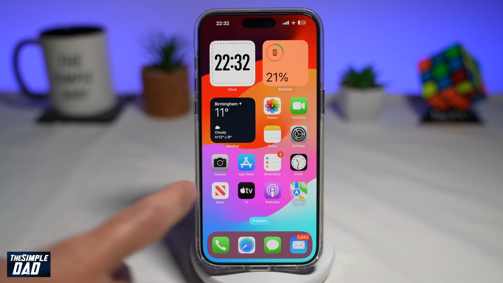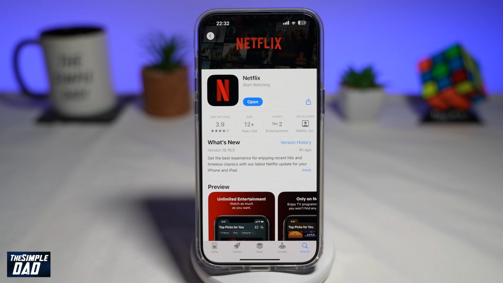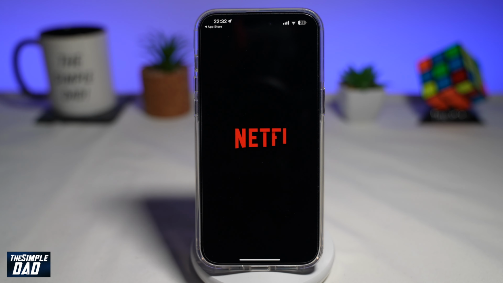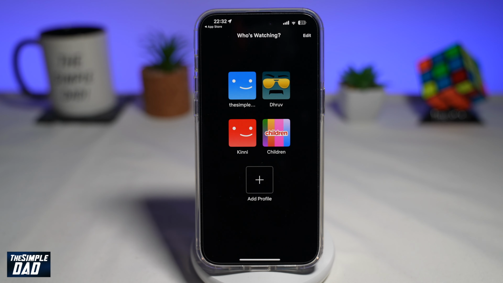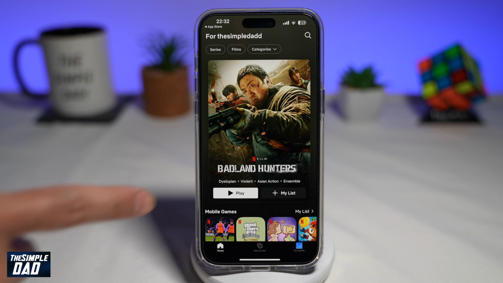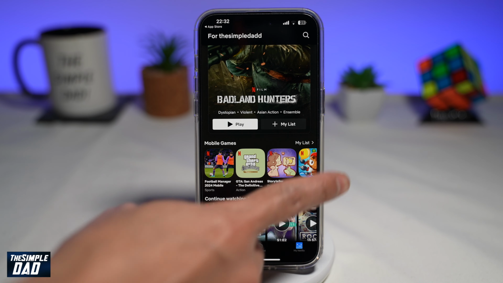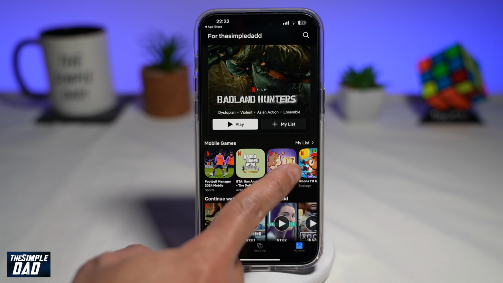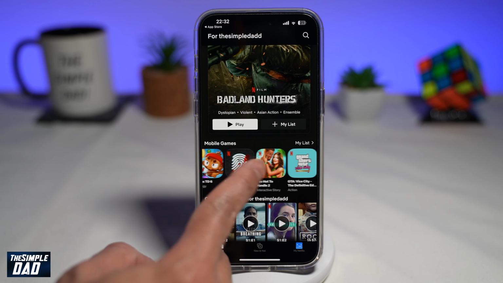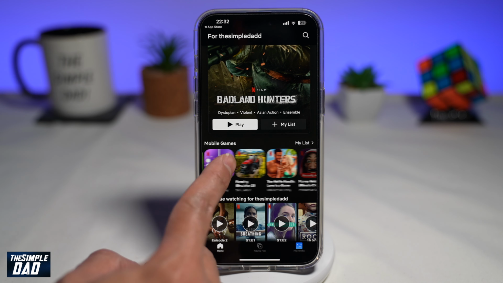So from your App Store or your Play Store, go ahead and download the Netflix app. Now once you've downloaded it, go ahead and open the app. Here you need to make sure you're logged in into your account. Now within this home screen, if you scroll down, you'll see the mobile games section, which is right here. So from here, you can go ahead and browse through these games and download the one that you want to play.